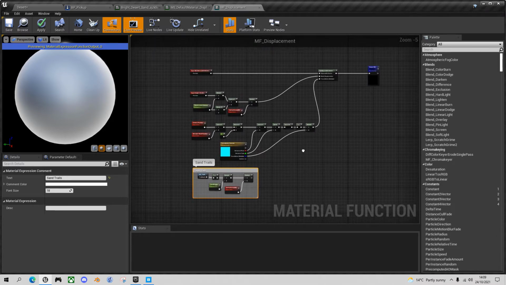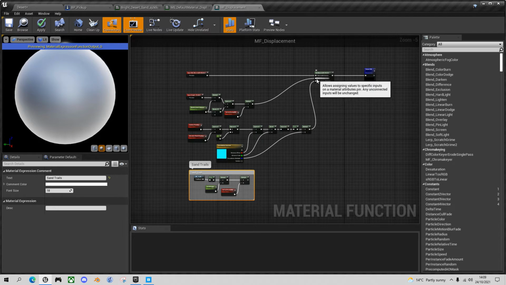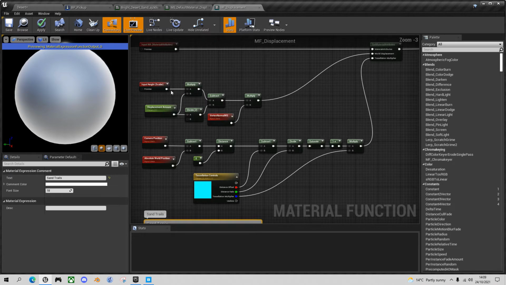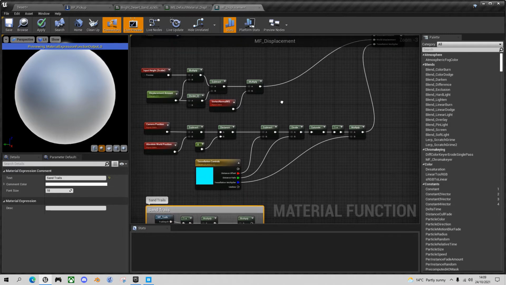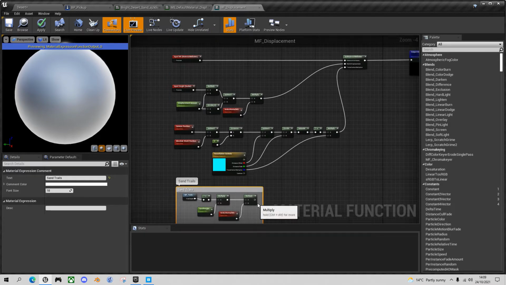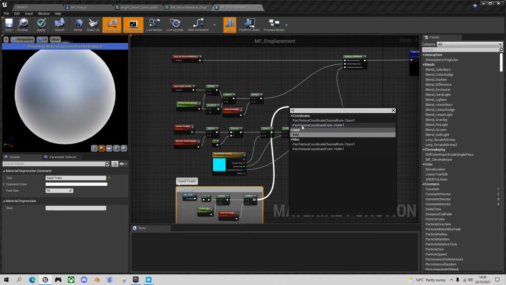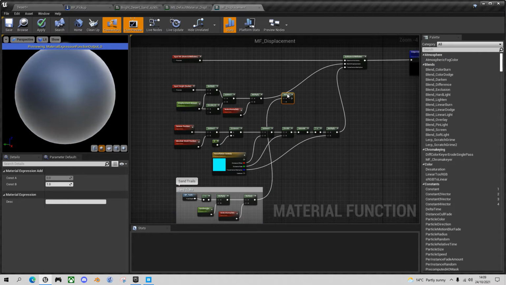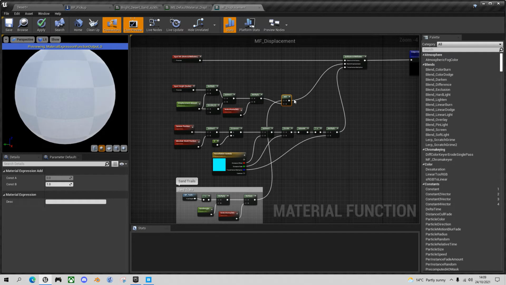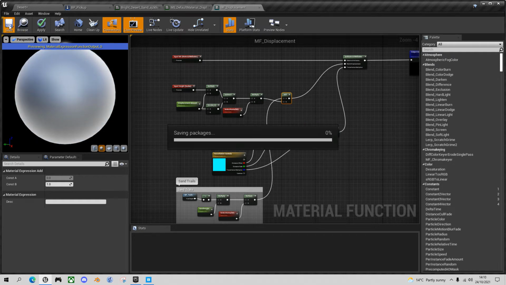And we need to plug that into the displacement. Now we could plug it directly to displacement, or we could add it to the displacement of the material that's already been applied, although in this particular case it's very subtle. But let's do it properly. Bring this up, the plus to do an add function, and we'll add that to the displacement that's already coming from the material, and then put it into the world displacement and save that.